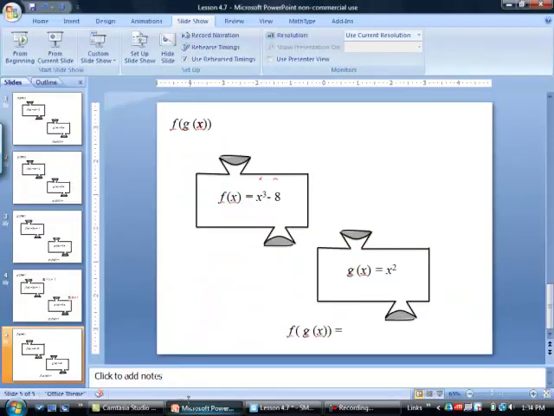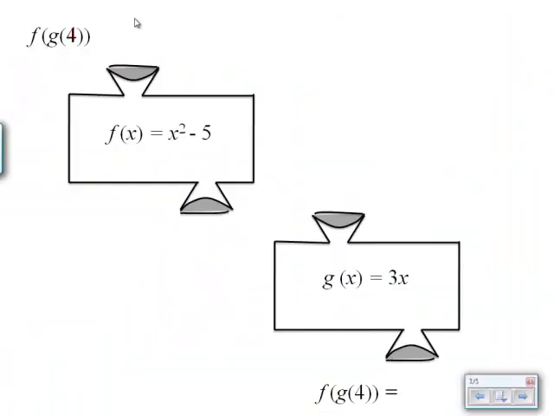Okay, here's a little PowerPoint that makes it a little easier to see. Okay, so we're going to start here. This says take 4, put it into function G, and then take that answer and put it into F. Okay, so let's watch the PowerPoint. There's 4 going into G. So G says to triple it, so I'm going to triple it, get 12, and now I'm going to put that 12 into function F, and 12 squared is 144, 144 minus 5 is 139. So there, when I compose those two functions together, when I put them together, I get that as an answer.